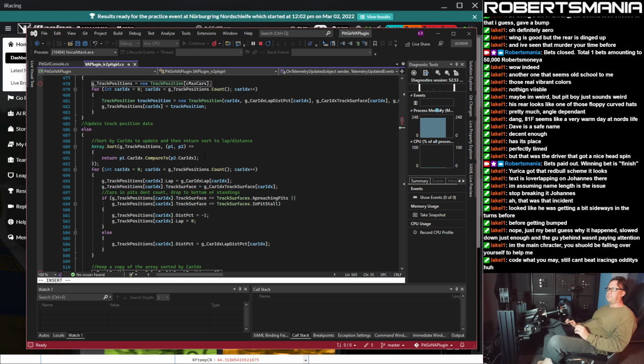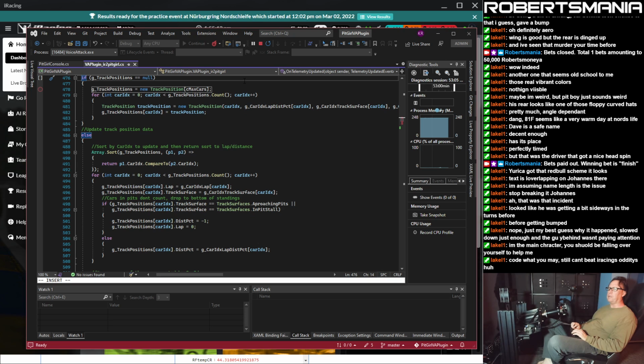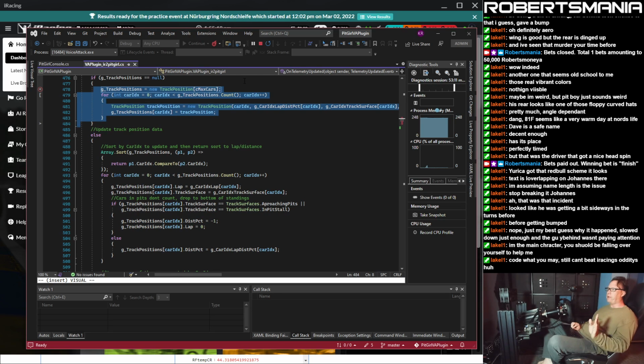So this is a routine that happens every time we get new data from iRacing, and the way my plugin is set up, it's slow. It's only happening 4 times a second, so we have 4 FPS of telemetry data. It comes in for the first time, this track positions array might be uninitialized, so it goes through and does that. Then once it's confident it's actually got a track positions array, we sort it first by car ID, because that's the way we get our telemetry data.